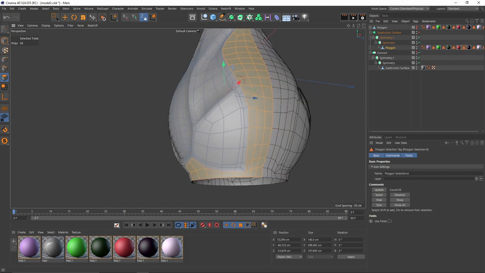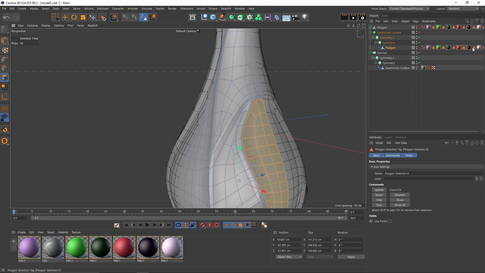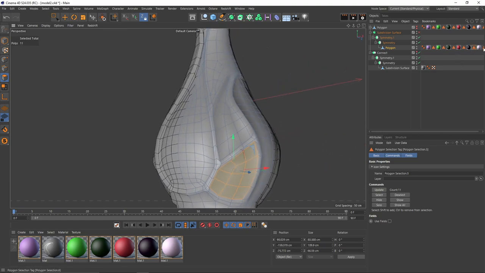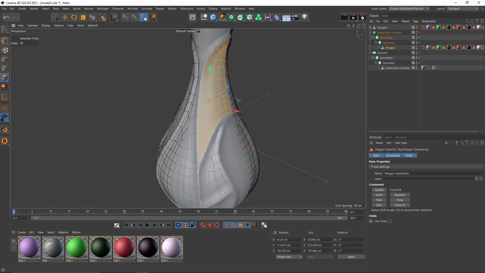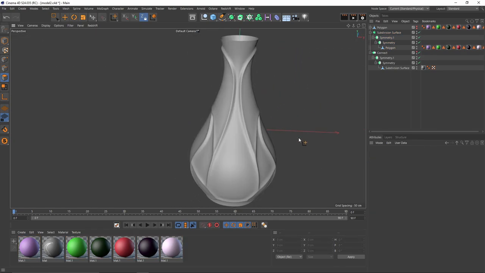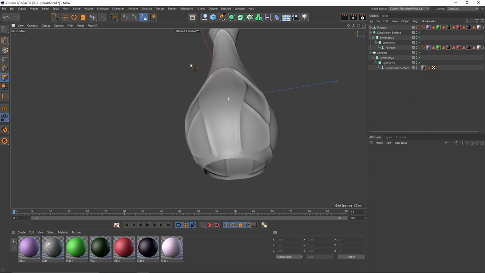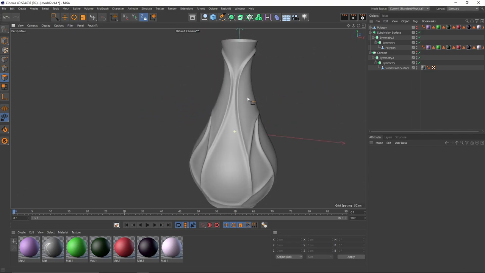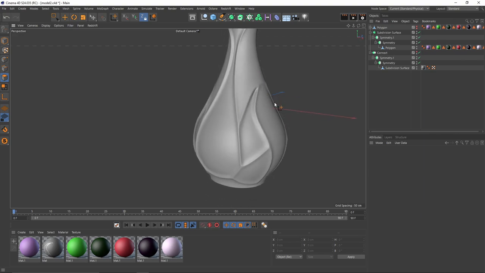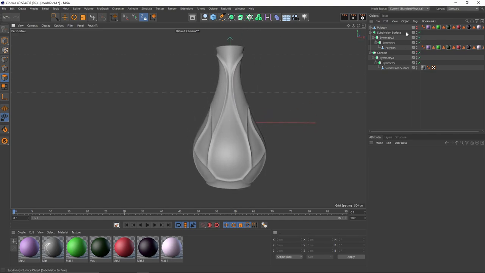Then this selection. That one, and this is the last one. Let's enable subdivision surface. Yeah, not bad. Some edges are too sharp, but I have another thing for them.